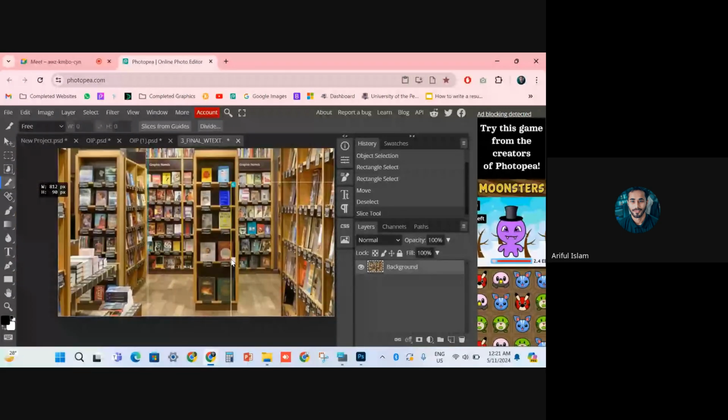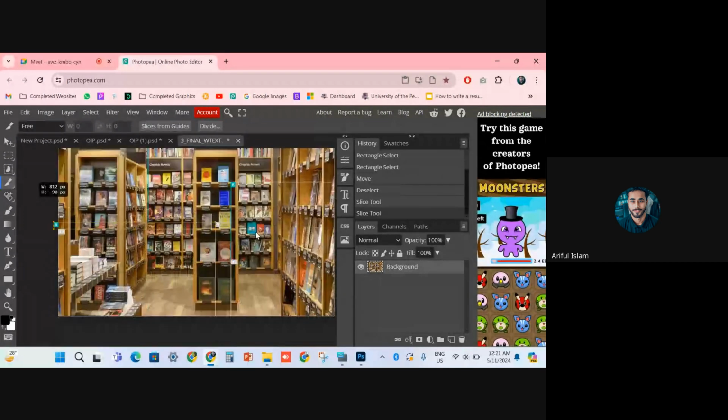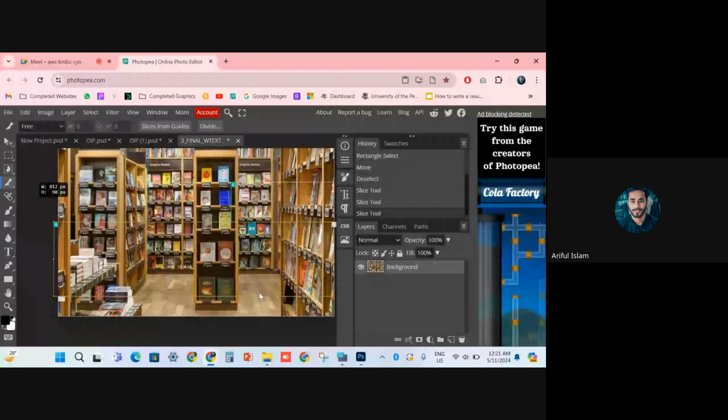Let's say I want to take another part. I want to cut this part. So this is one kind of slice. If you want to slice your image, you can use this one. Most probably we're not using this tool. And the other one is slice select. As you can see here, you can increase and decrease the selection area of your slice part. This is the slice select tool. So we are not using this tool.